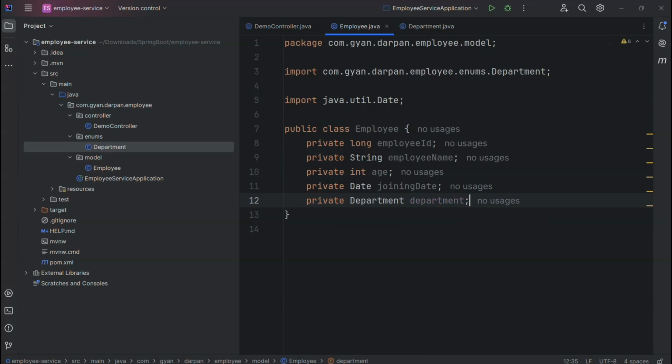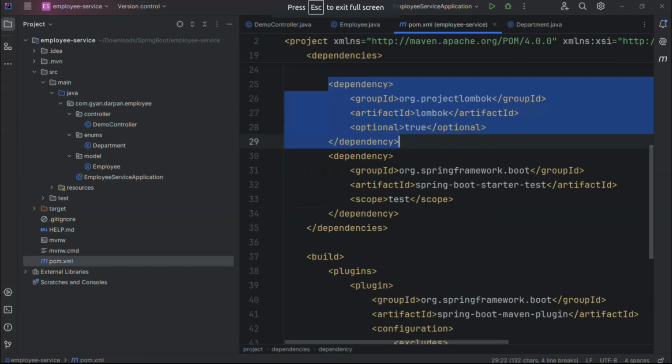We need to define getters and setters for our employee class, but let's be honest, that can be pretty tedious. Fortunately, we have Lombok to save us. Lombok is a fantastic Java library that reduces boilerplate code by automatically generating getters, setters, constructors, and more with just a few simple annotations. This means less manual coding and more time to focus on the fun parts. Ready to make our employee class smarter with Lombok.